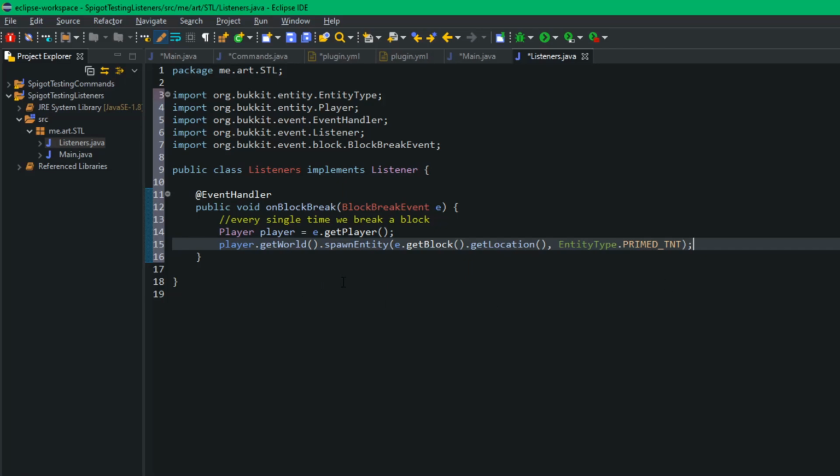But we can do some more stuff with this. So pretty much what we want to do here, we're fine with this right now, right? Every time I break a block, TNT spawns. Pretty simple stuff. However, we can take that a step further. When you take an entity, you can add certain modifiers to it. And I'll show you what I mean in a second.